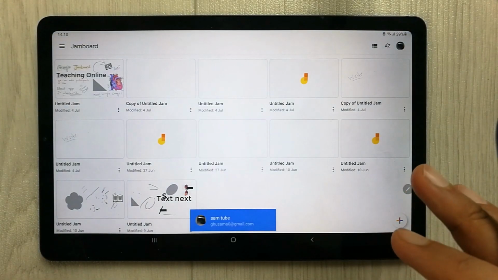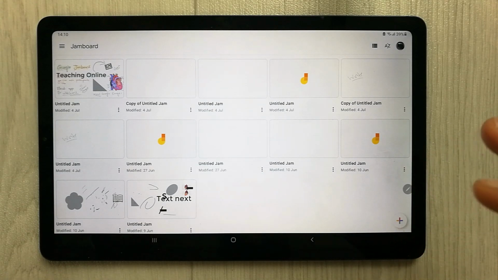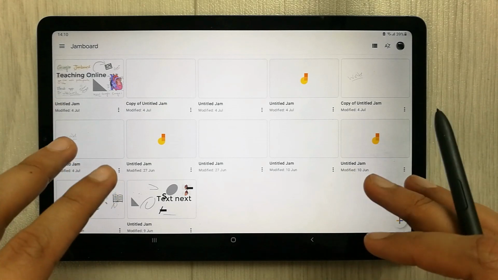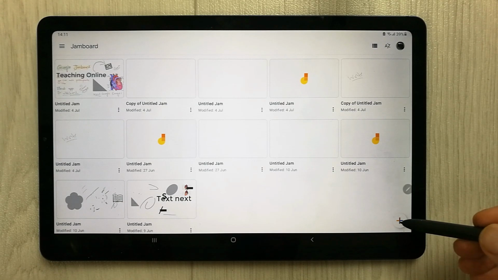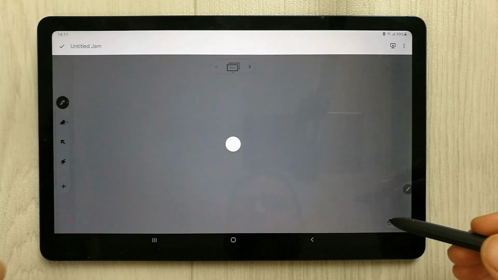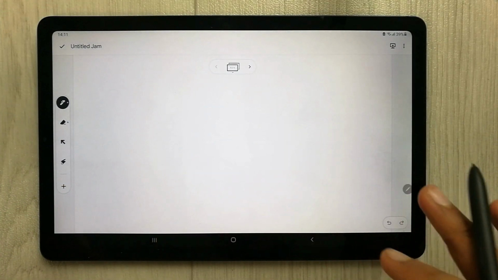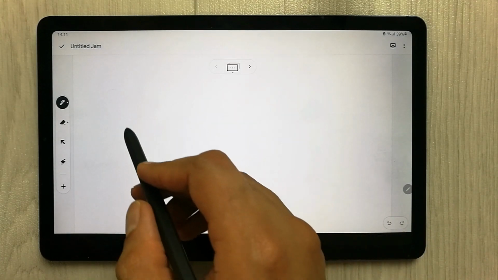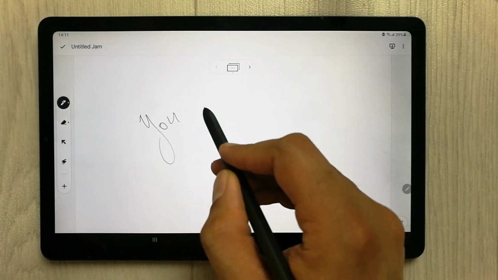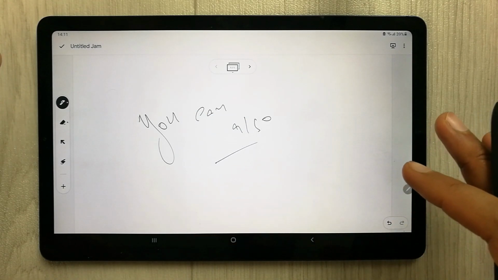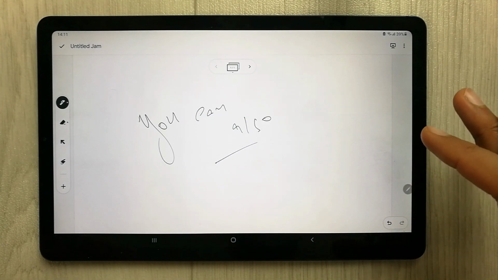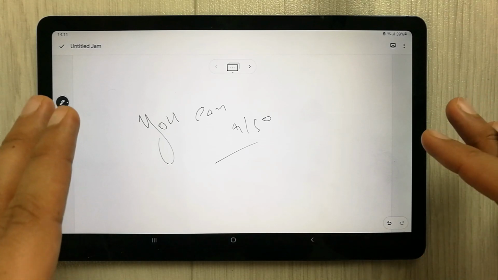So guys, Google Jamboard is basically a very useful interactive whiteboard for teaching online. So guys, you can see over here, and if you want to open a new Jamboard, just select this plus sign and it will show you all the tools here, and then you can draw here. If you want to write something, you can also write. Okay, and I will show you all of these tools, but first of all I will show you how you can use it with the Zoom.